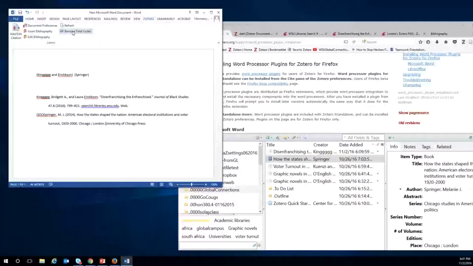There's also another reason why you want to remove field codes and make what's called a flat version of your document. And that is that with some content management systems, sometimes for faculty, or if you're actually submitting an article to a journal, the fact that you have all these invisible Zotero codes in there that connect your document to your Zotero library can really mess them up.